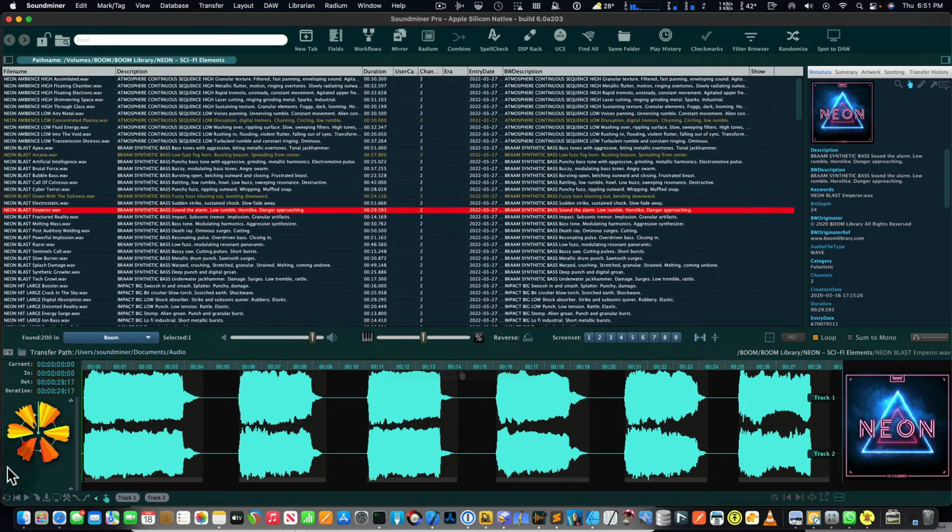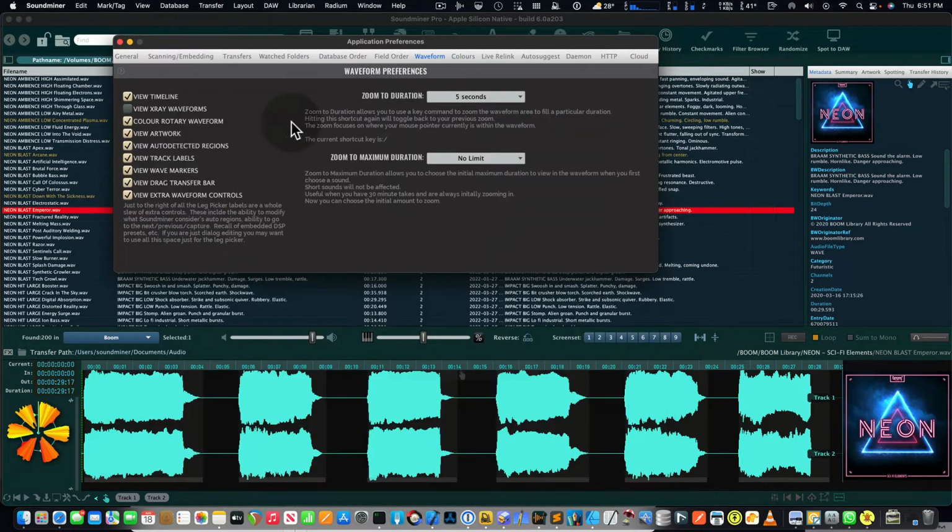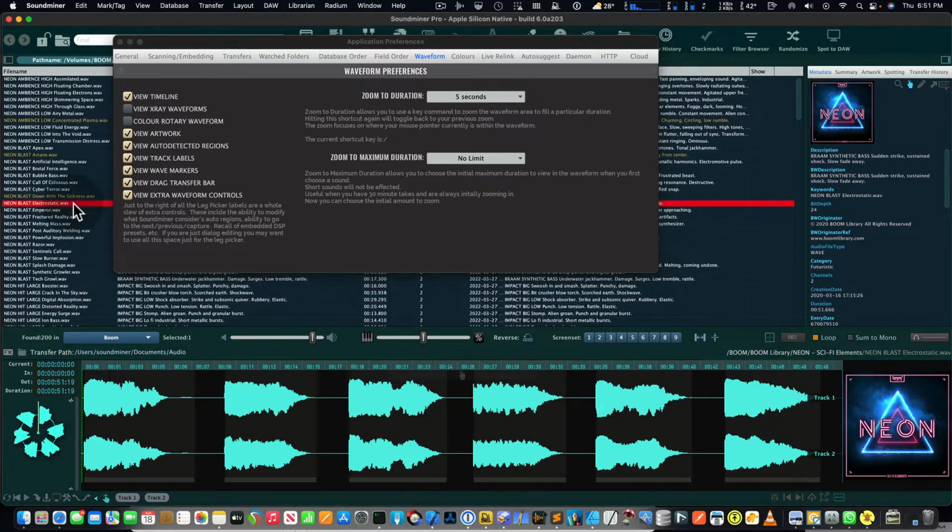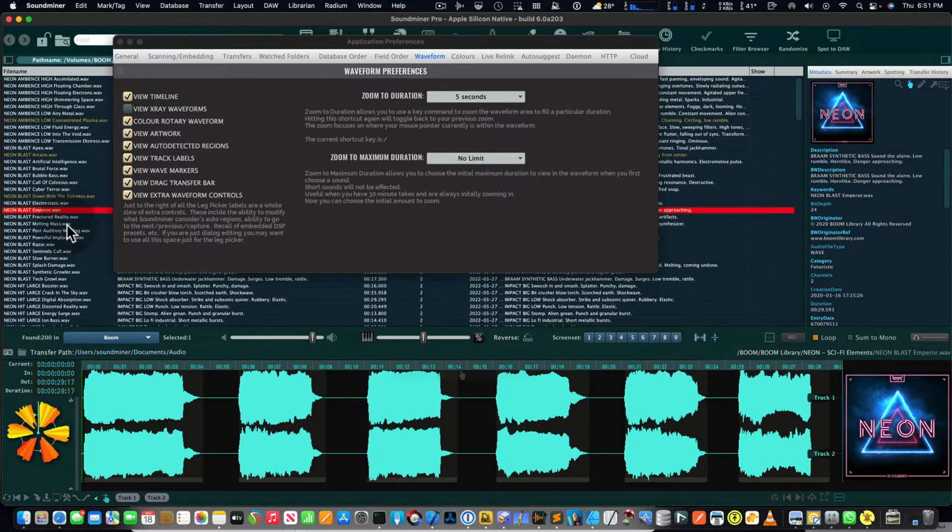And you'll see over here I've got my rotary waveform, and by default it's set to be colored. You can change that here under waveform, which is color the rotary waveform. If I turn this off, you'll see it's just plain, so it's just showing me the waveform in a circular manner. If I turn this back on, you'll see it's colored. Those colors represent the dominant frequency of the sound. So the darker it is, reddish, is going to be deeper.